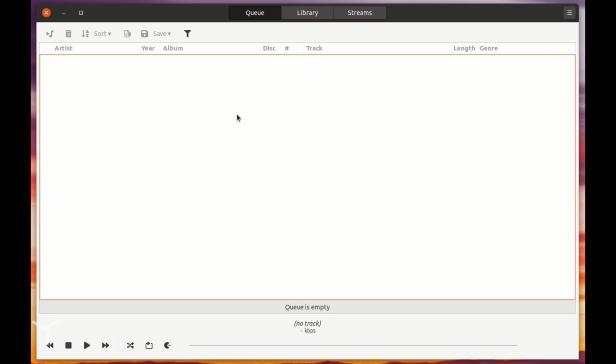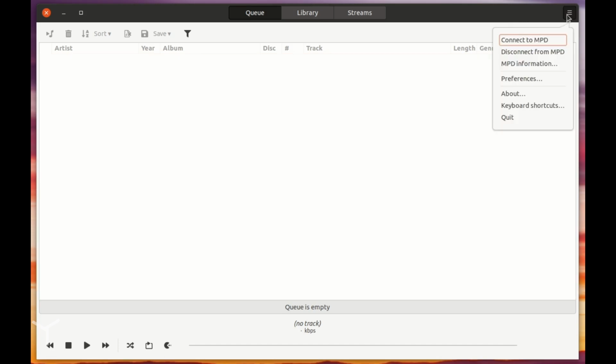The Ymuse main window consists of three major elements. That's the header bar, the main area, and the player area. The header bar allows you to switch between the different tabs of the player. And the tabs are namely the queue, the library, and the streams. It also has this sandwich button that allows you to access the application-wide action menu.